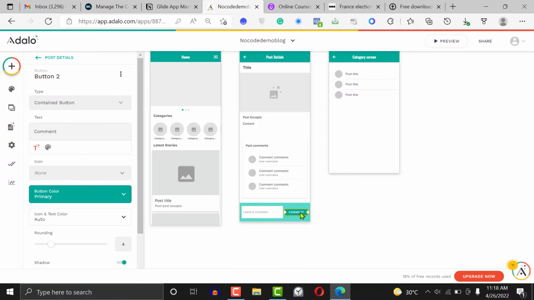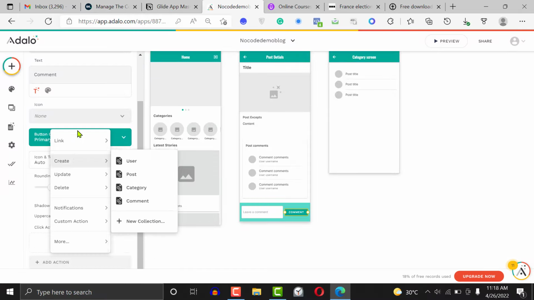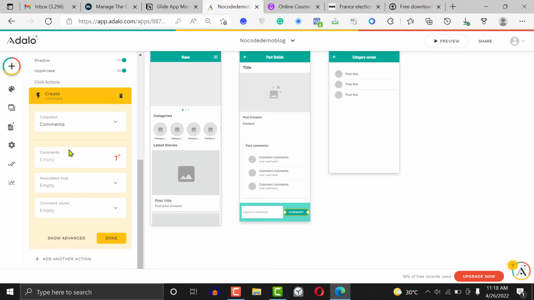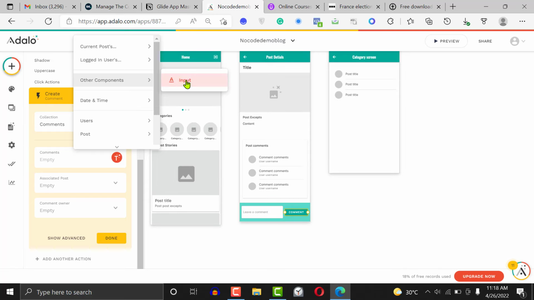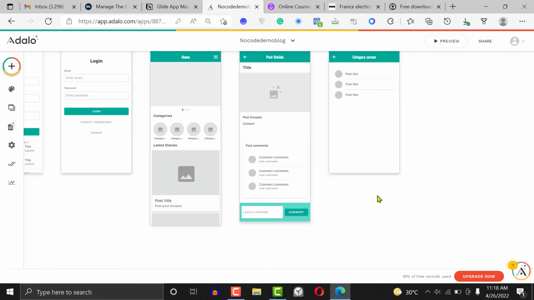So we would say click on the button. We'll add an action to the button. Say add action. We would say create a new comment. That's what we want to do. So we'll create a new comment, and the comment itself, when we click on it, it will be the other component input. That's what it will be. As you said, post will be the current post, and the comment owner will be the logged in user, and we would say done. That's all we have to do. Nothing else.